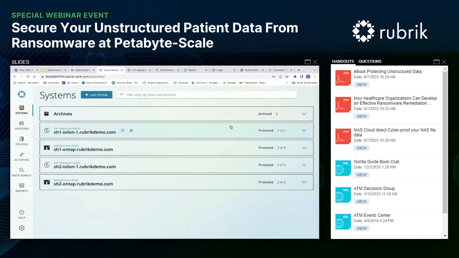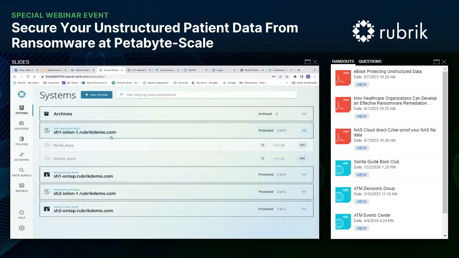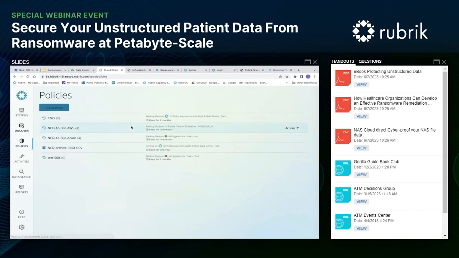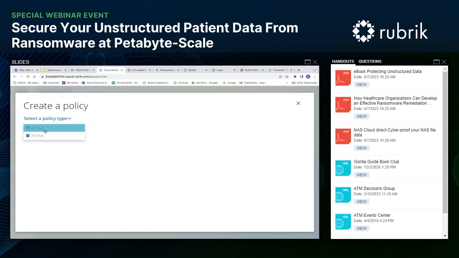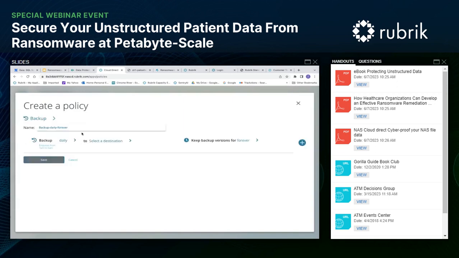Now, once you have discovered the systems and you can see the shares, you go ahead and you can create a policy. Creating a policy is very, very simple. You literally have to select whether you want a backup policy or archive. Let's choose backup. I'll just give it a name. Okay. And then you can specify when you want to run the backup, right? What's my window? 7 p.m. to 6 a.m. I can click on that to change it. I can also figure out when I want to run it: daily, twice a day, weekly, monthly, yearly. And I can also select the destination.